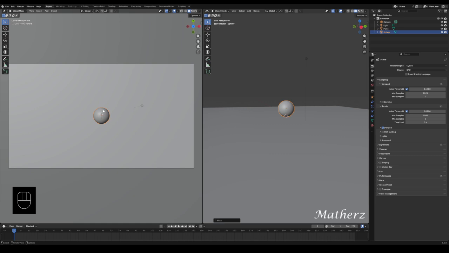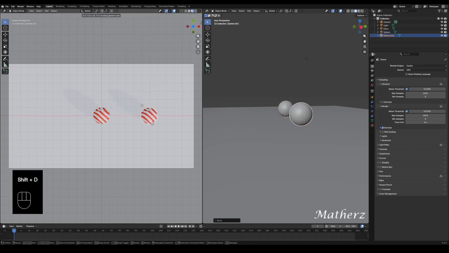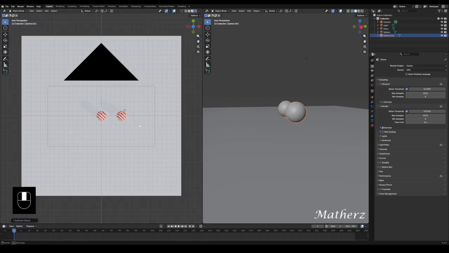Just about here. Okay, so when we do this, what we want to do is rotate these. So let's go with Shift D. I'm going to move one just up to the side here and press G.